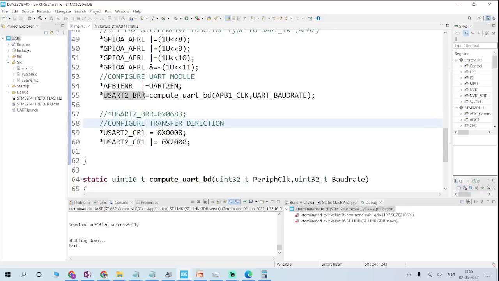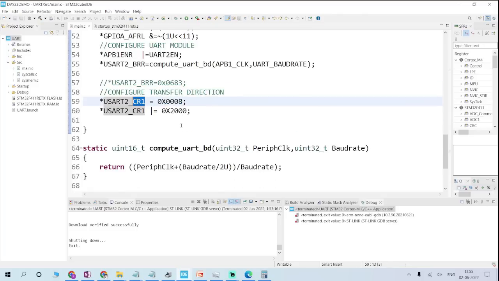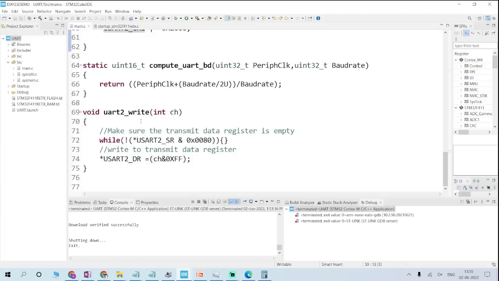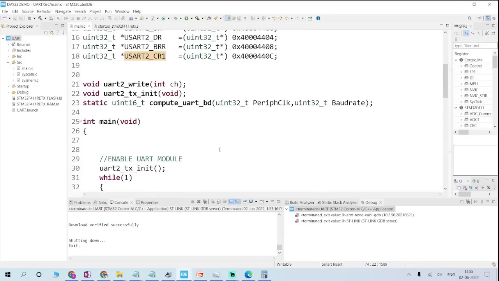You have to configure the transfer direction. You have to enable transmit enable, as well as UART enable, on the control register. We have done this. For UART write, you have to make sure that you wait until the transmit data register is empty. Once it is empty, you can move the value which you want to print. So this is the code for UART.